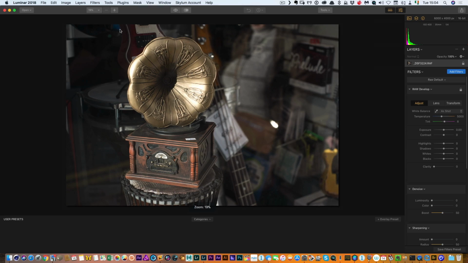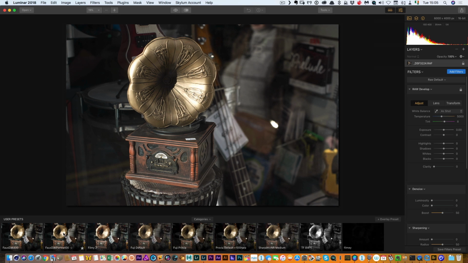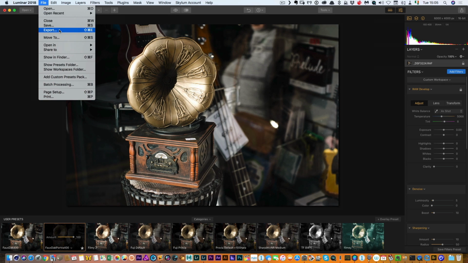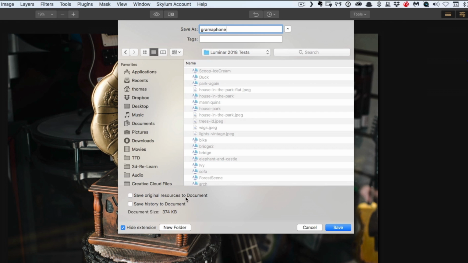Okay, I'm just going to open another file here. Okay, so here's the file we had earlier, and let me just apply a preset to it again. Okay, so if I go save. Okay, so let me just save this on the desktop in this folder. So I can call this, just say, gramophone. And like I said, there's two ways to save it. So if you see down here, save original resources to documents, that will include the raw information.